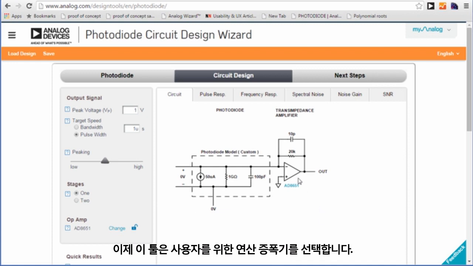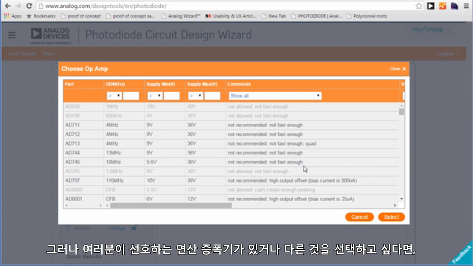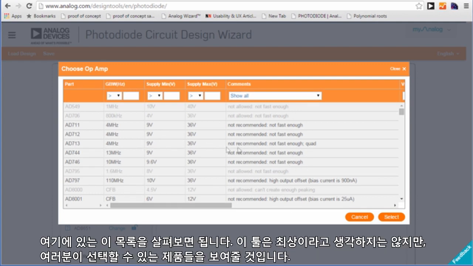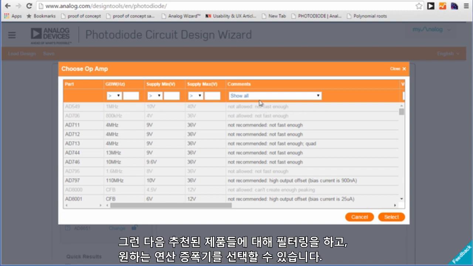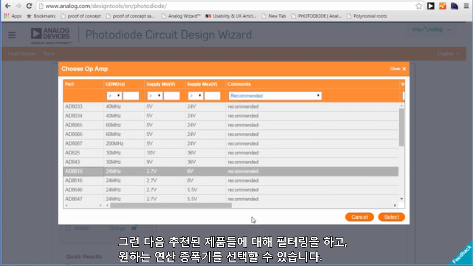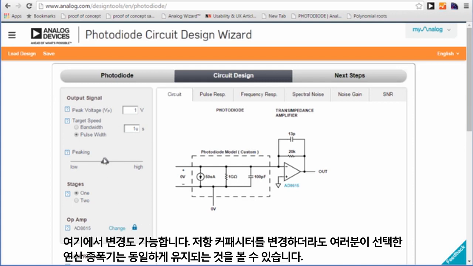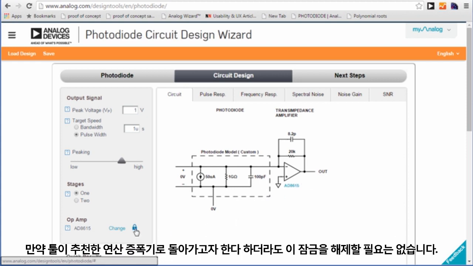Now, the tool typically picks an op-amp for you, but if you have your own favorite op-amp or want to choose something else, you can go through this list and we'll show you stuff that just won't work at all, stuff that we don't think is the greatest but you can still pick, and then stuff that we recommend. So for example, you can filter and you can pick an op-amp like this. And now your op-amp will be locked, so you can go make changes here, and you're going to see the resistor and capacitor change, but your op-amp is going to stay the same. And if you want to go back to the op-amp that the tool recommends, just hit this unlock and it'll go back to that.